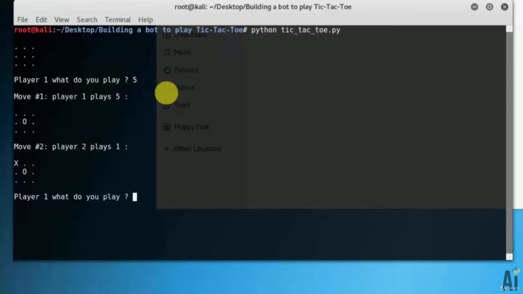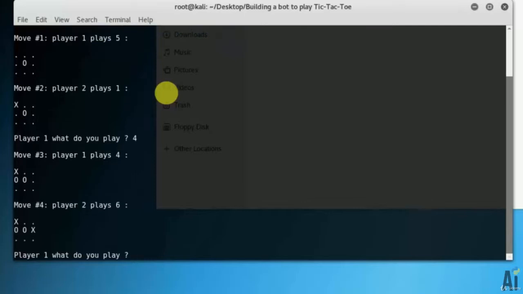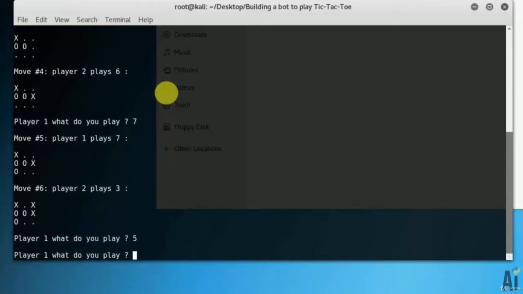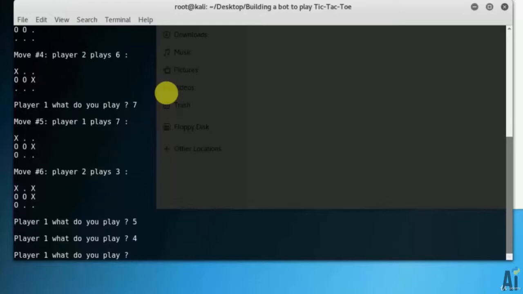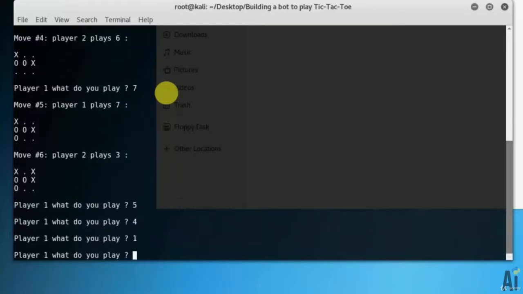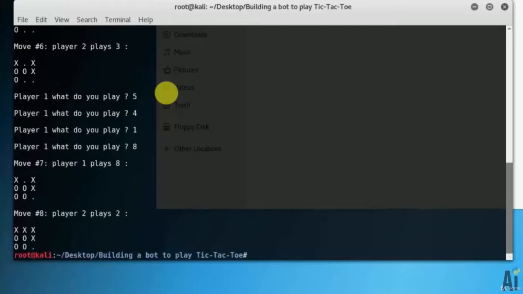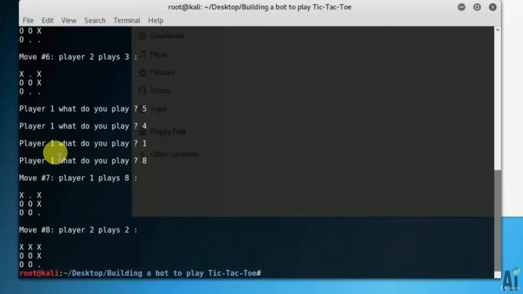So here is 0. The computer played on 1. I will play on 4. It played on 6. I will play on 7. It played on 3. I will play on 5. No, it has already been played. No, 4 also played. 1 also played. Now let me try 8. Yeah, here is 8. So the computer played on 2. It got XX in a line, so the computer won the game. I lost. So this is how well the computer plays this tic-tac-toe game.